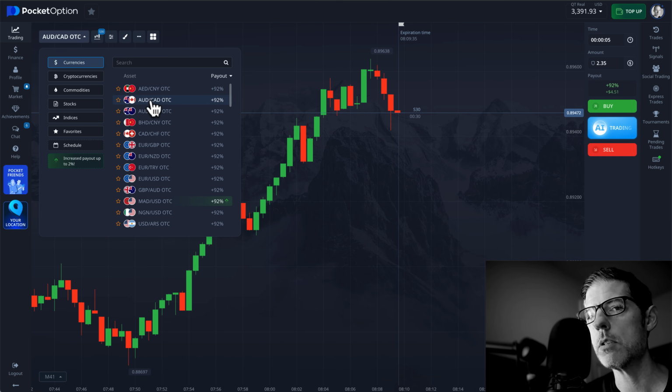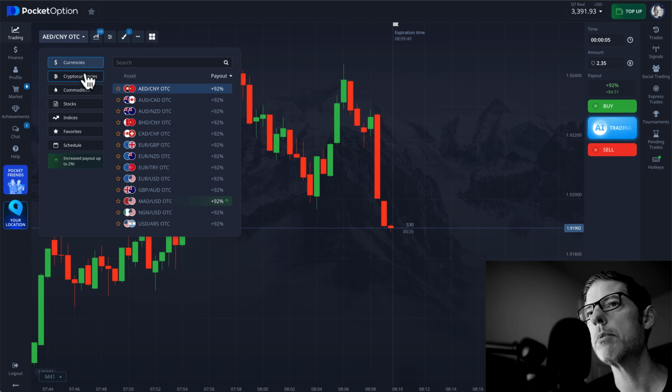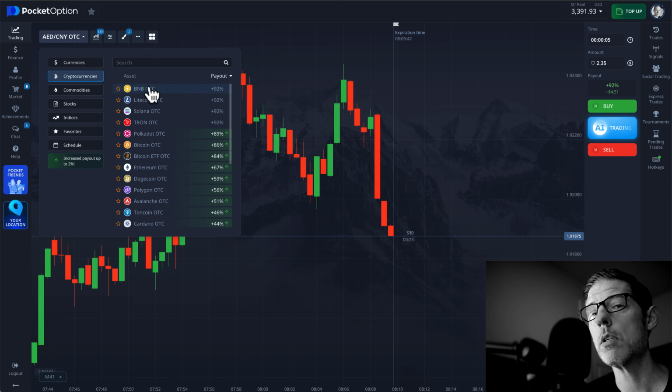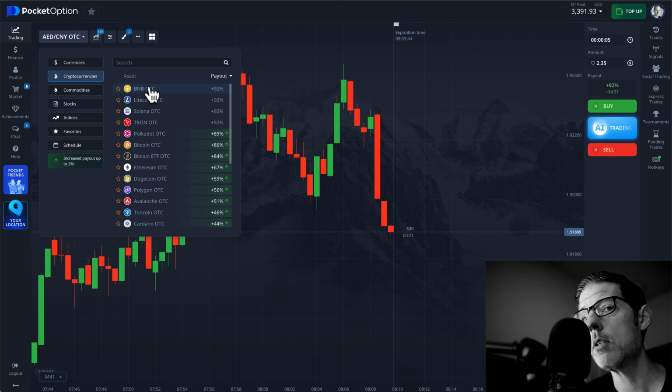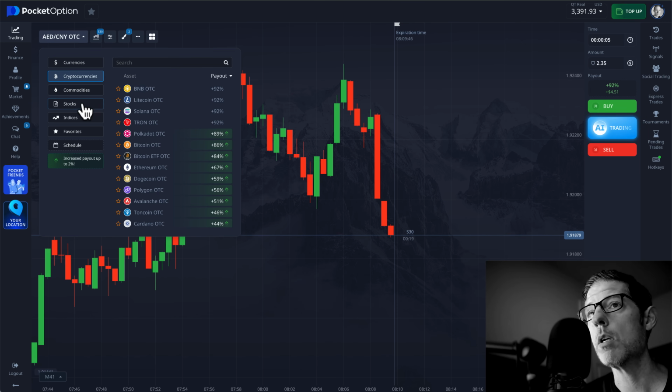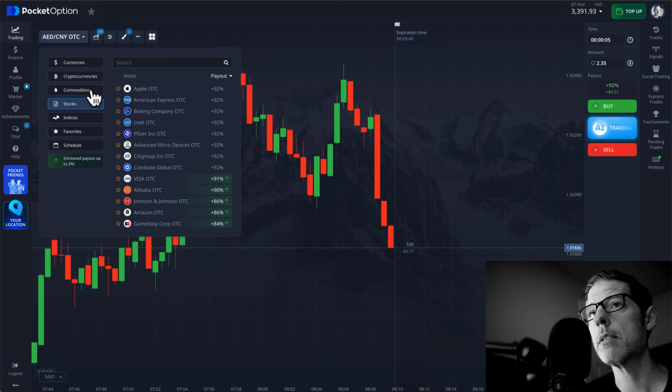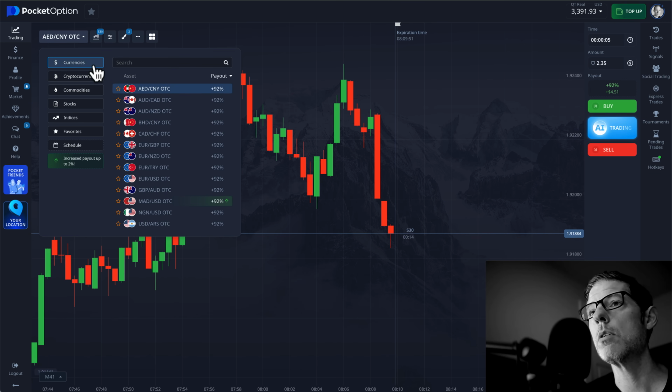Pocket Option is giving you that, and you can just choose if you want crypto. If you choose cryptocurrency, it'll take AI trades with the cryptocurrency. If you want stocks, same thing applies there. But I'm just used to using currencies, so any of these currencies will work.